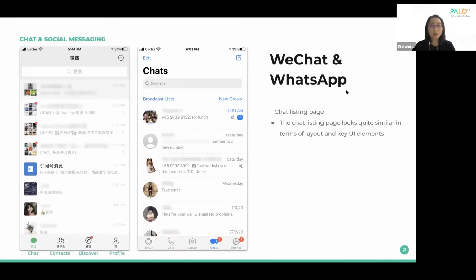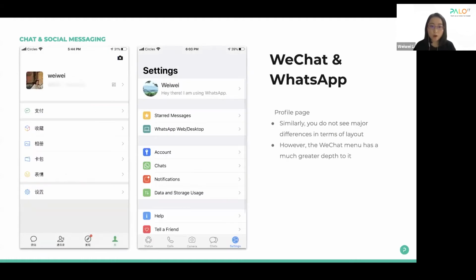So the first one is chat and social messaging. For this one, I have picked WeChat and WhatsApp because I suppose these are the dominant apps in the chat scene, and you probably check them every 5 minutes. When you look at these apps, the first impression is that the listing page itself is quite similar in terms of the UI and layout, because after all, it's just chat. So you would have the icon and then the person you're talking to and some preview text. That's about it. But when you start to go deeper into the profile, into the settings page, that's where you start to realize the app designs start to diverge a little bit.